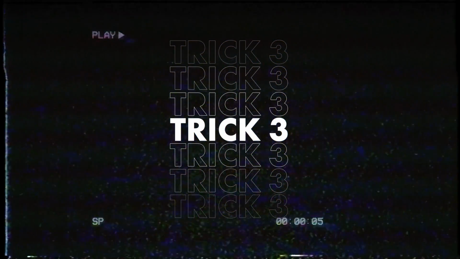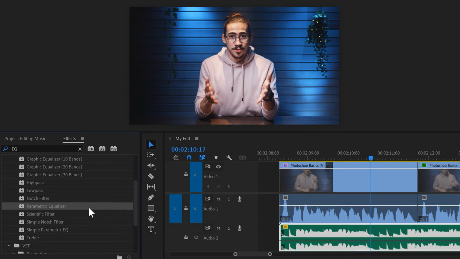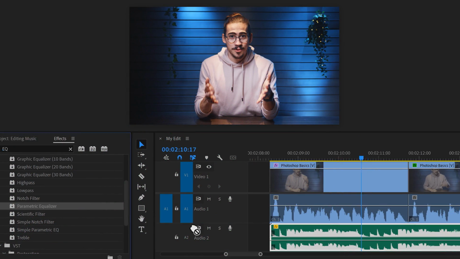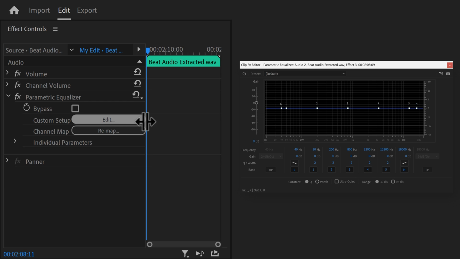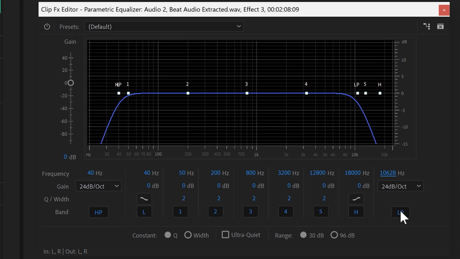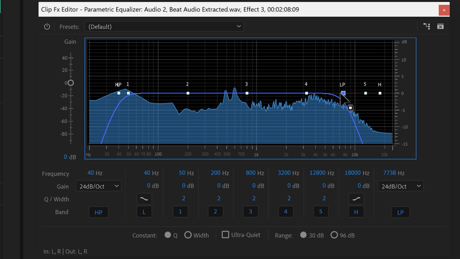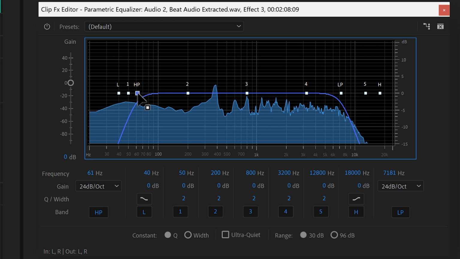And now, back to Premiere. Tip number three, making your speech more audible. To do that, add an EQ to your music track. Then once it's open, enable the high pass and low pass bands. Simply drag them a little more towards the middle. This will cut off the super low and super high frequencies of your music, which makes your voice more hearable.